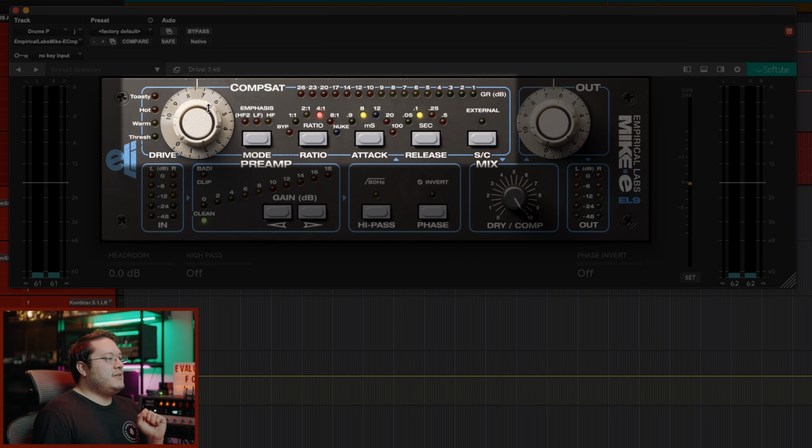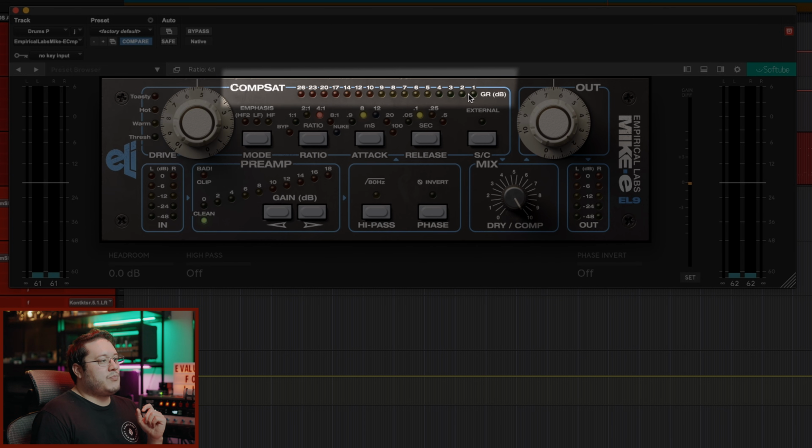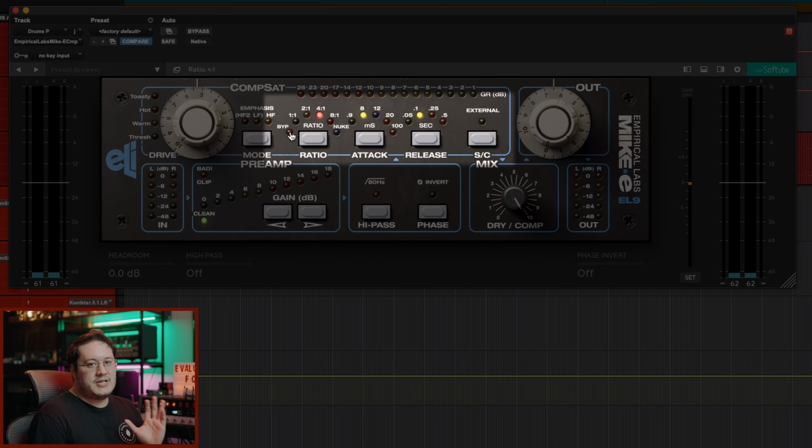So when we're dialing in the drive, we're going to see these LEDs glow, which is going to tell us how much saturation we are applying to the signal, as well as the compression that we'll see over here on the meter. If you want to not have any compression or saturation, you can hit the bypass option right here on the ratio. The one-to-one option is going to bypass the compressor section and only focus on the saturation section. And then you have your ratios of 2:1, 4:1, 8:1, and nuke. Then you have your attack and release. And then you also can do external compression saturation as well.